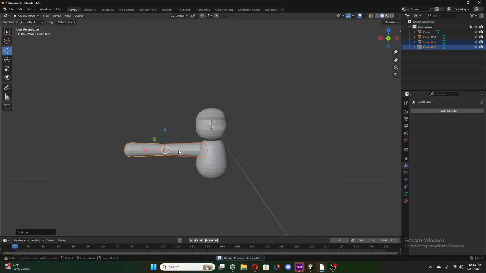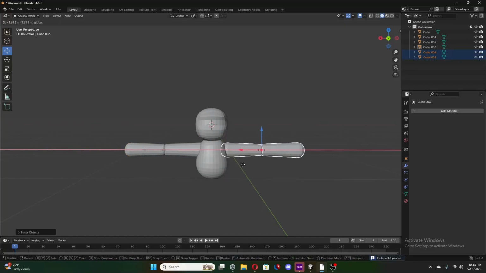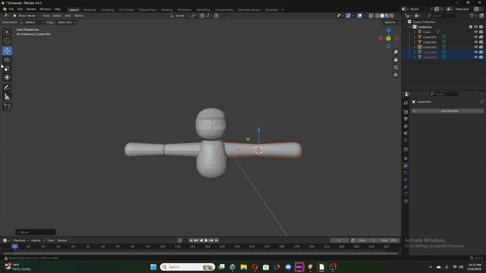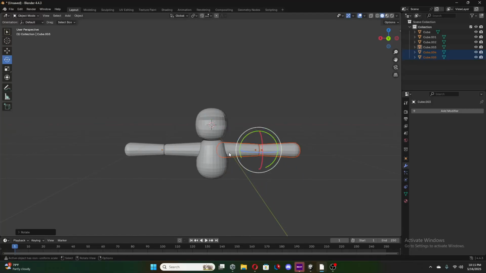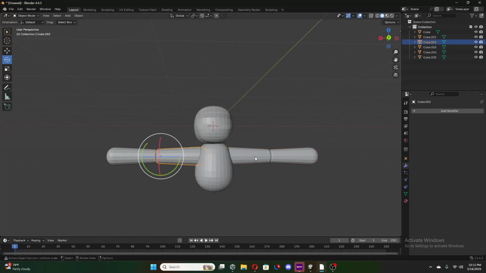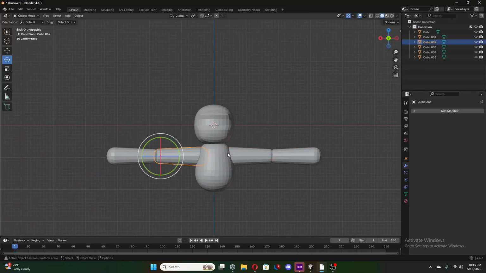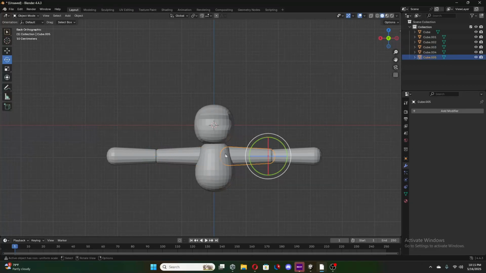Now just Control C, V, and then drag this to the other side. Hold control. Flip it over. Make sure these are about the same length in. So I'm gonna drag mine out just a bit. Right there.